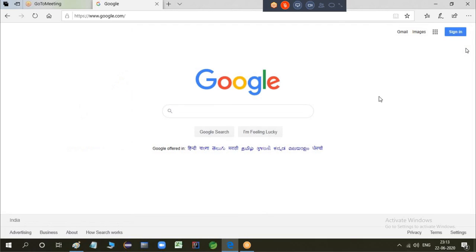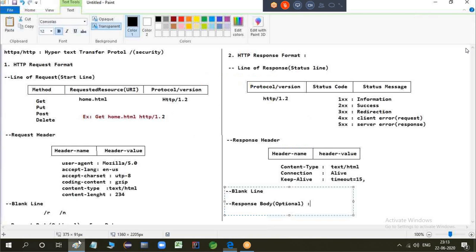So let me close this one. There are so many things you can do internally in that. So this is about HTTP request format and response format. Clear?